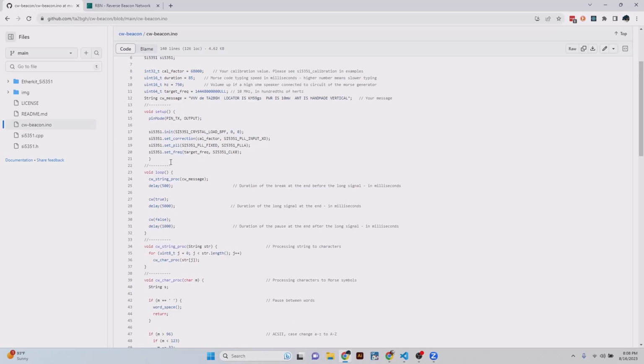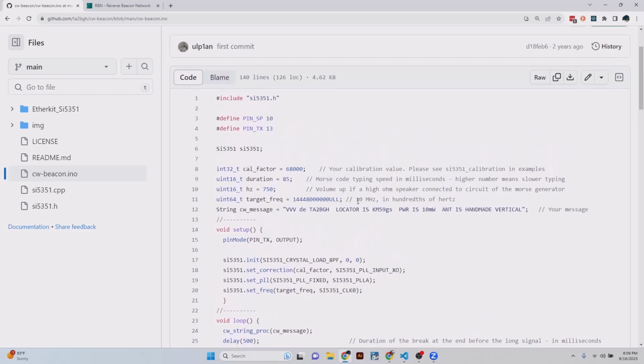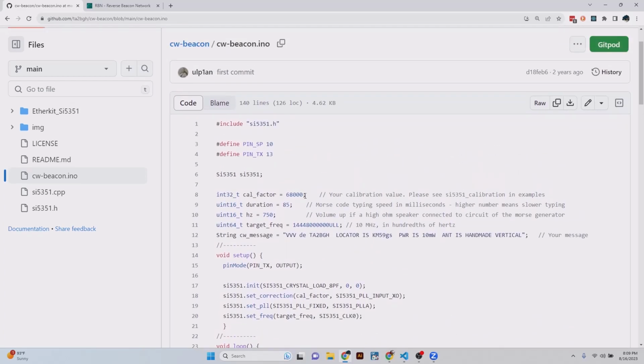Could you make it a little bit larger, Jim, please? Yeah, does that work? That's good. Better? Oh yeah, perfect. Okay.